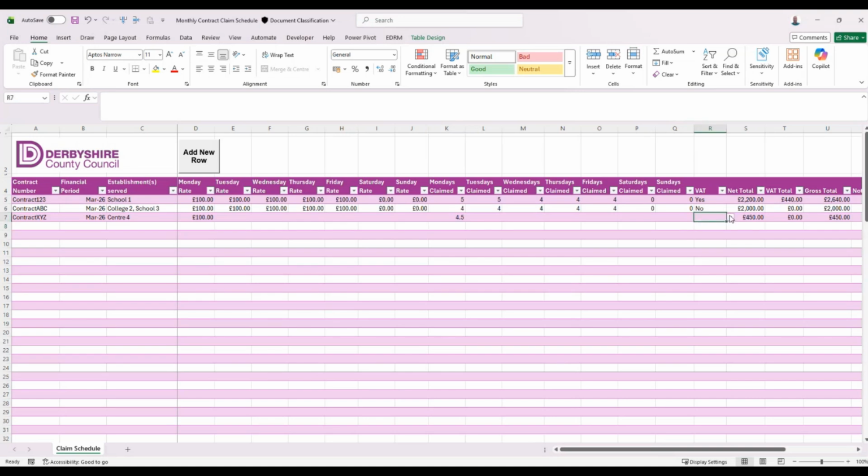If I select yes for contract XYZ that we were just looking at, you'll notice the VAT again has automatically calculated. The two figures have been added together and the gross total has also already updated.